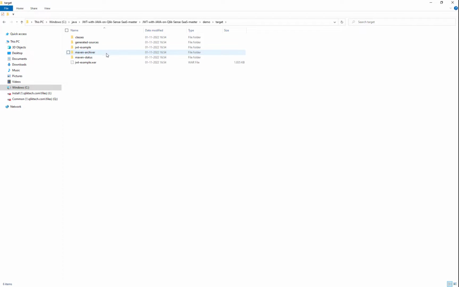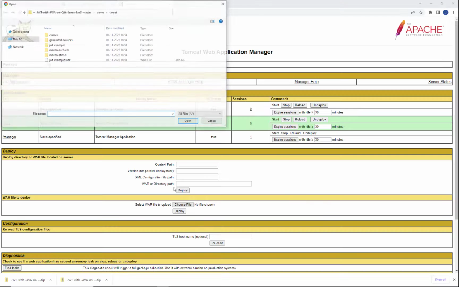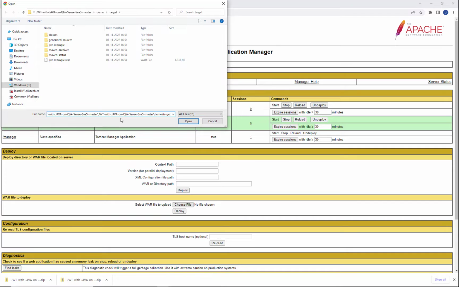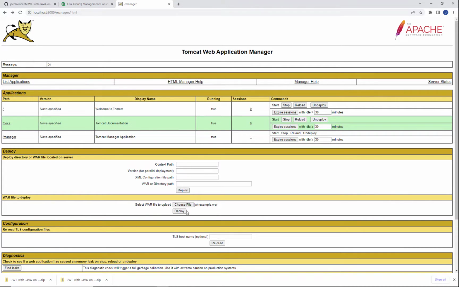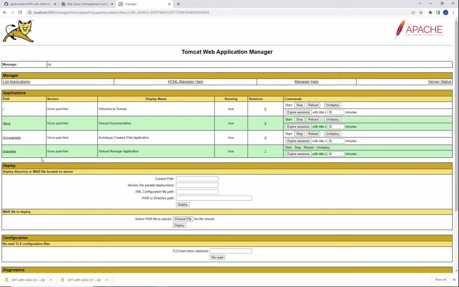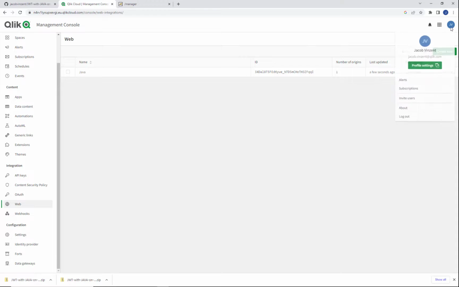Now we have a target directory, which we also can see here. And we have the JWT sample WAR file. So let me just go into my Tomcat and deploy the WAR file. So now I have deployed the JWT example.